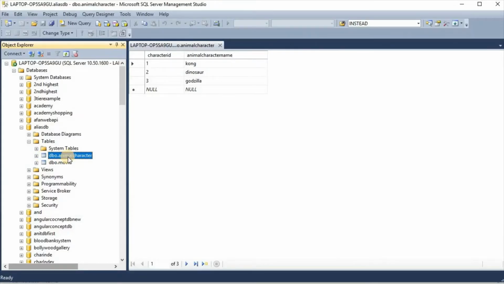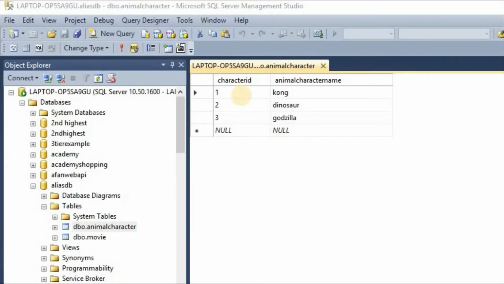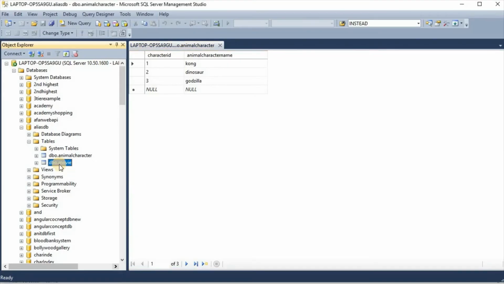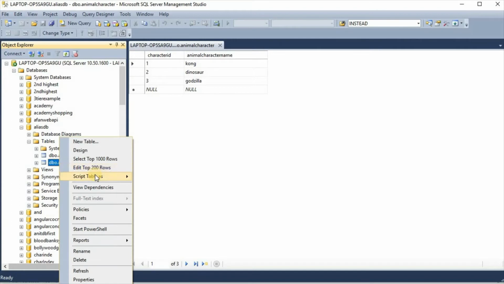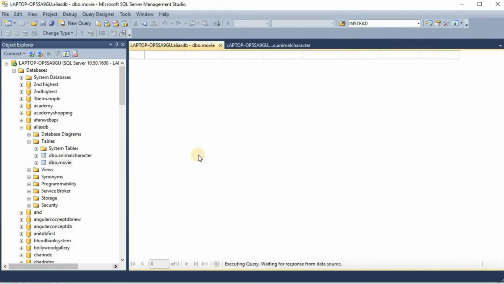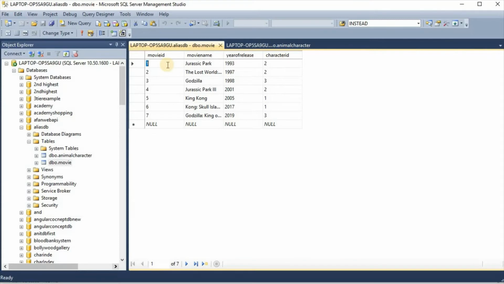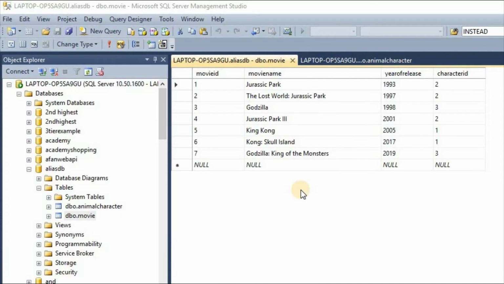This is the first table, animal character. In table animal character, the columns are character ID and animal character name. 1. Kong. 2. Dinosaur. 3. Godzilla. The second table is table movie. In table movie, the columns are movie ID, movie name, year of release, and character ID, and these are the records.